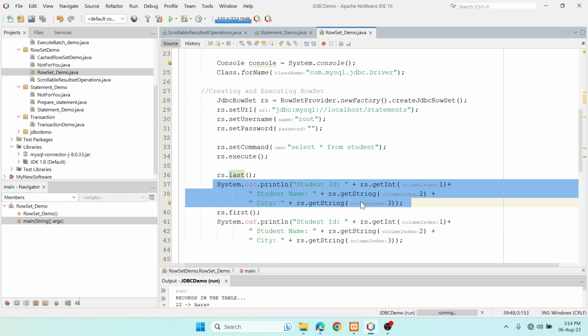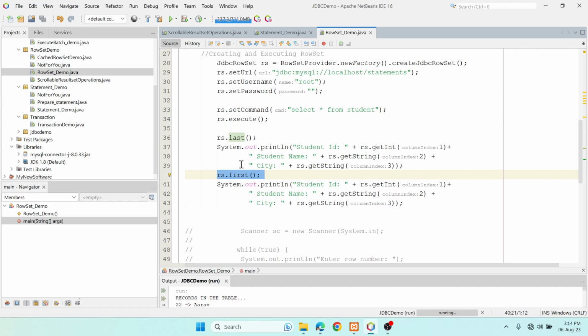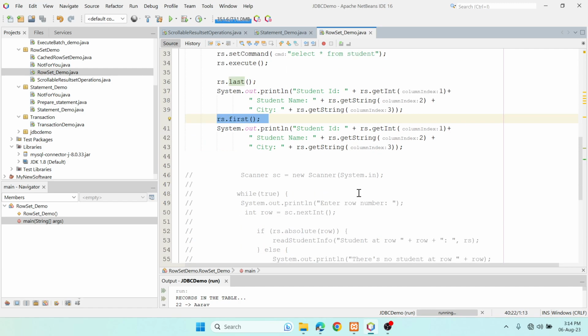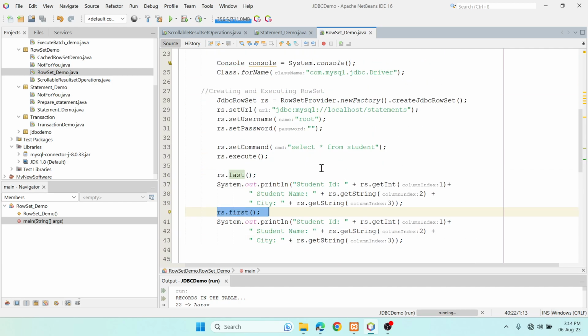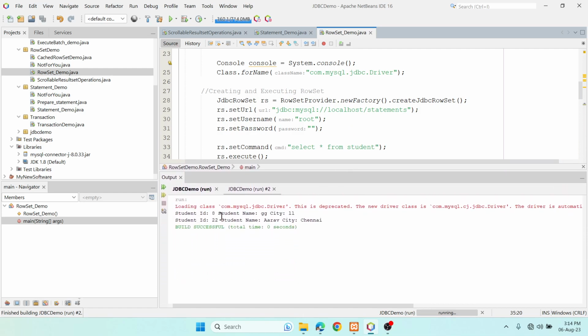This you can customize. If you want to display one column, two or three, or whatever you want, you can display from the table. I want to display the last record, then I want to display the first record, so it is going to get displayed for me. This is a simple program, and I'm going to run this. And you can see that there is the output here.